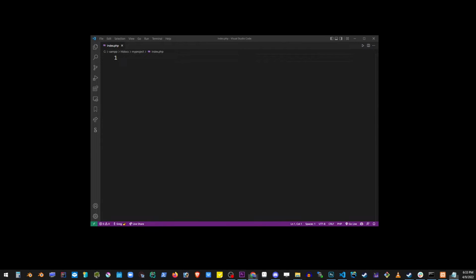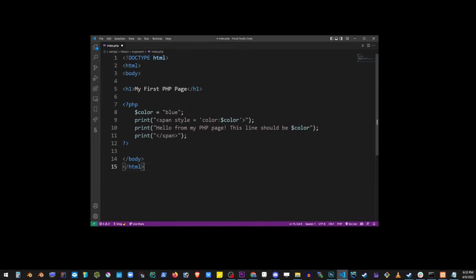I'm going to paste some really basic PHP code into this file. It's a basic HTML page with a header, and PHP goes between these PHP tags. So make sure to close it as well. Here I create a PHP variable, and I will simply print out three lines of text. Basically open the span, type some text, and then I will close the span tag using the PHP print function.